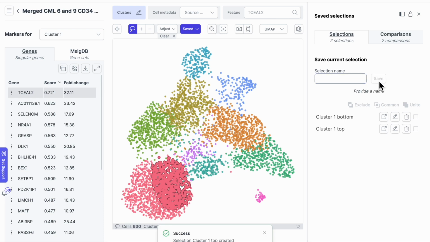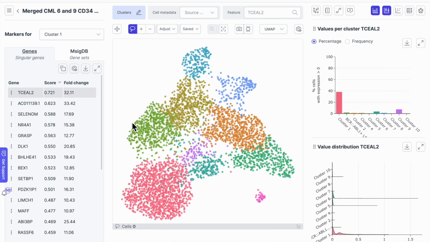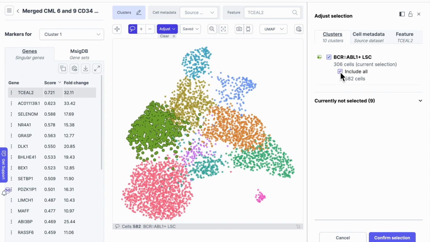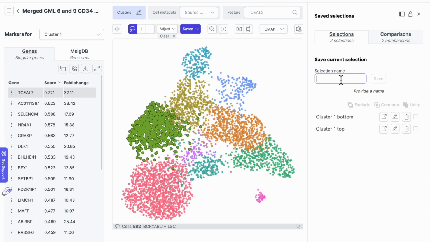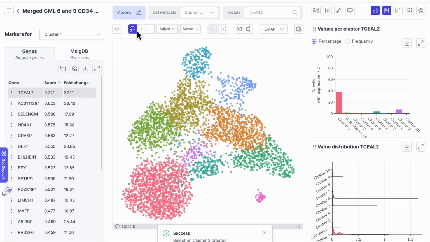Next, I will show you how to compare 2 different clusters. You can use the lasso tool to select just a few cells of the cluster you're interested in. Next, you click Adjust and include all the cells of this cluster. You save, and then you do the same for any other cluster that you want to compare this with.